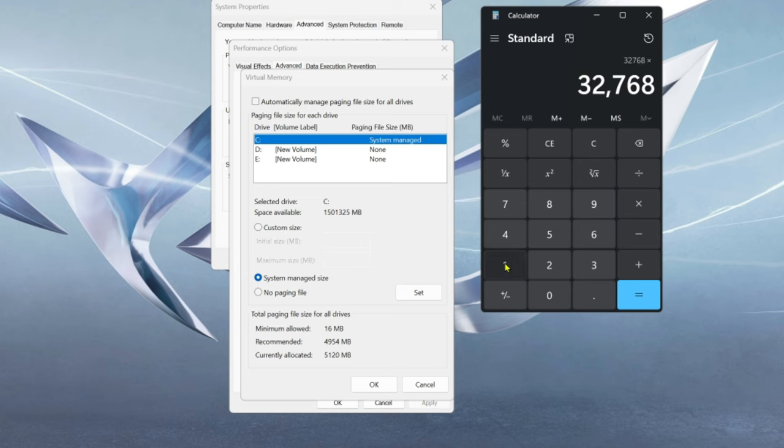Now I'm going to times this by 1.5. Now that gives me where my custom for my initial. So my initial is going to be 49,152.